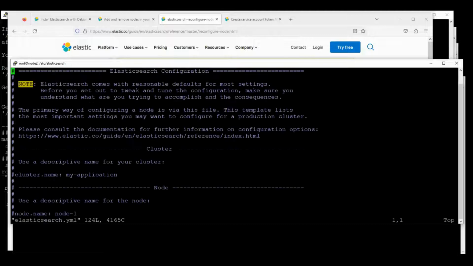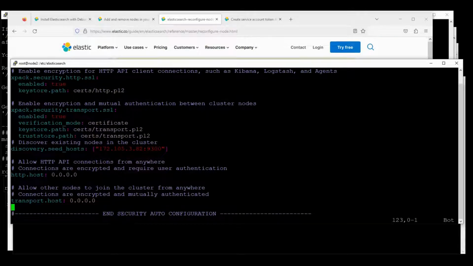So now we go to the /etc/elasticsearch directory, and then I'm going to open up the YAML file, and let's go all the way to the bottom. So what you see here is that the discovery.seed_hosts field has been populated with the IP address of node 1. So basically this was done by the reconfigure-node command. This means that when node 2 starts up, the first place it's going to look is at node 1 for information on how to connect to the Elastic cluster.